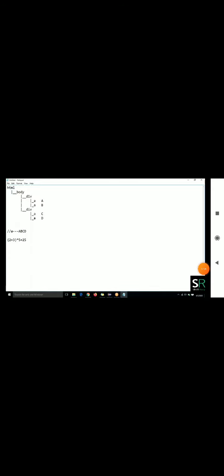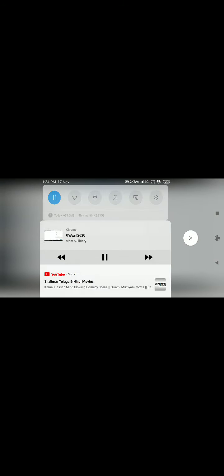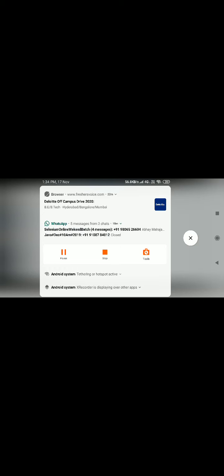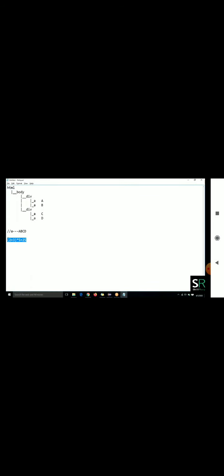In this example, first it will execute whatever is inside the brace. That is 2 plus 3, how much? 5. So it is going to execute what is inside the brace, then it will execute outside the brace. 5 into 5, 25. If you don't use the brace, it will be 17.